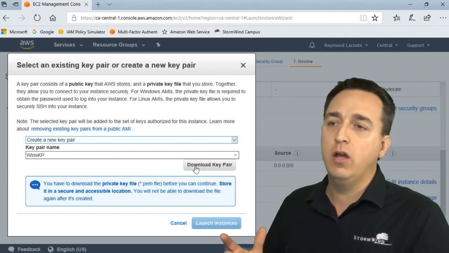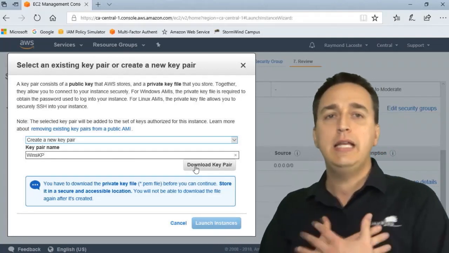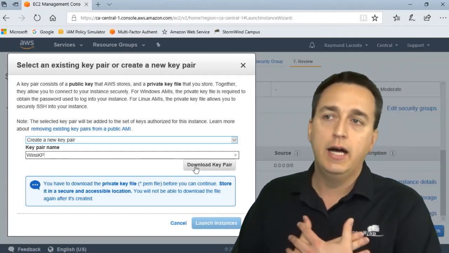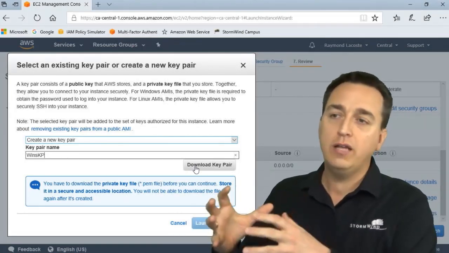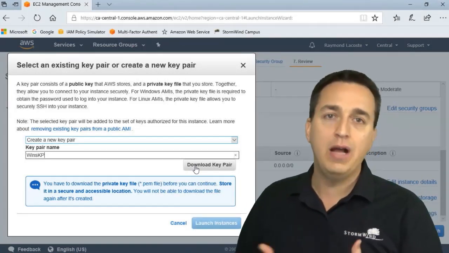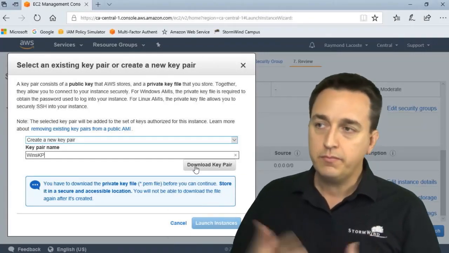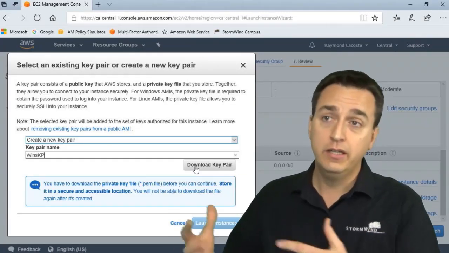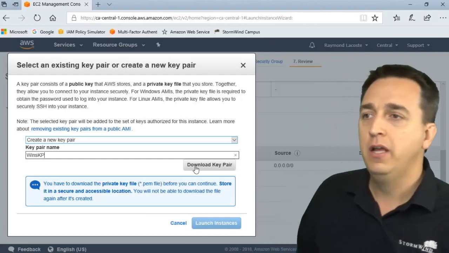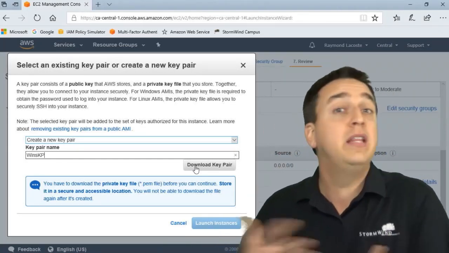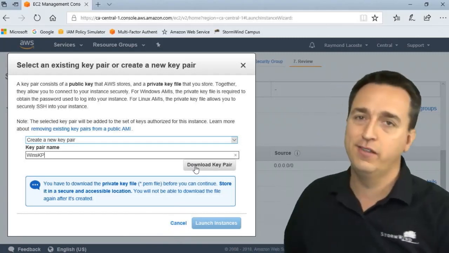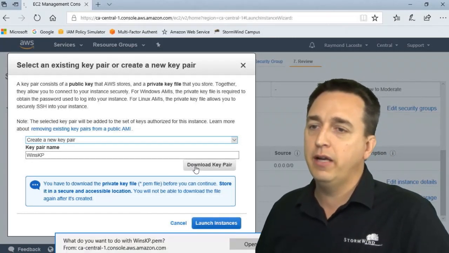And then it says download the key pair. What I need is the private key of the public-private key pair. So when I create this, it's going to download the private key to my local machine, and then we're going to have the public key stored on that particular server. So then a combination of this public and private key are going to give me the information I need to log into the server. So download the key pair now.